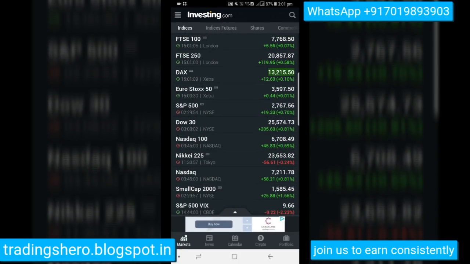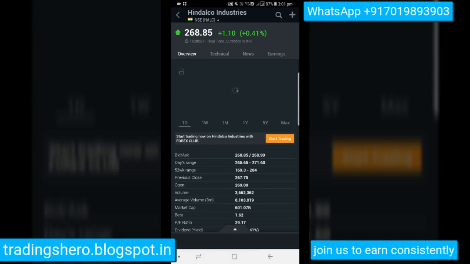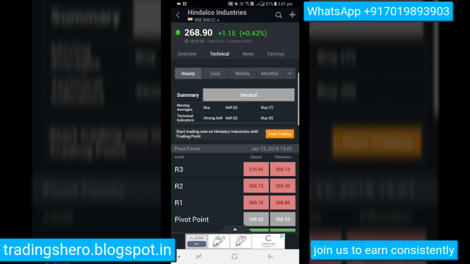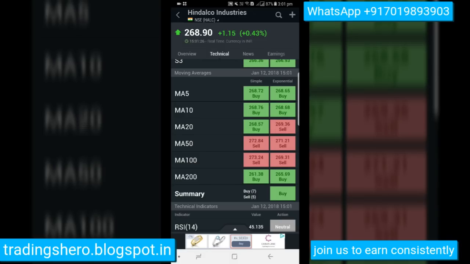So now let me show you what I use it for. Let me quickly search any stock. Okay, let me search Indalco only. What I can do with this is see the technicals, like where the support and resistance are, where the pivot points are, and how the moving average is. So I can see everything in an instant.